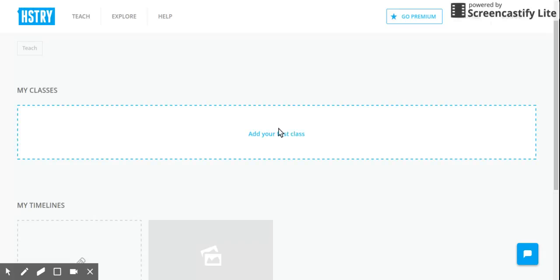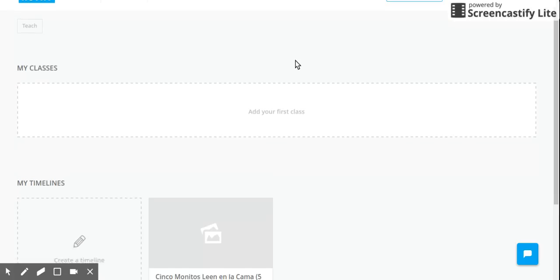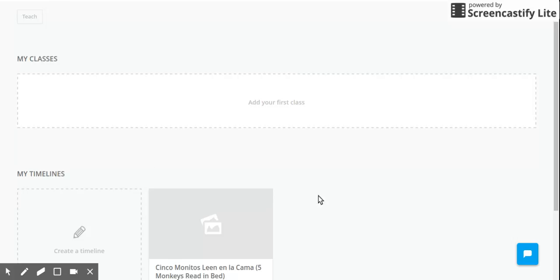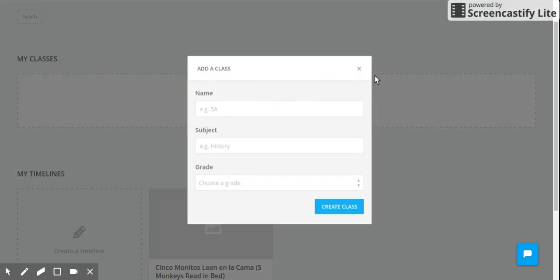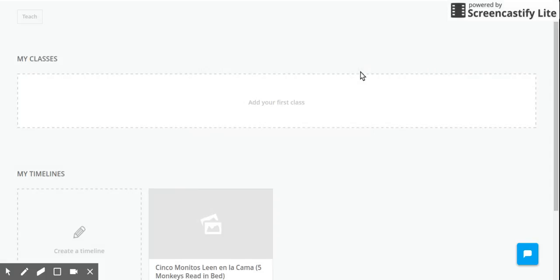Now, I'm already logged in. When you log in, you'll come up to a page that looks similar to this. One thing that you'll see is this My Classes area. If you have a class, then you can share these timelines with them. If you do not, this is where you would go to add a class. I'm going to go ahead and just skip that part for today.